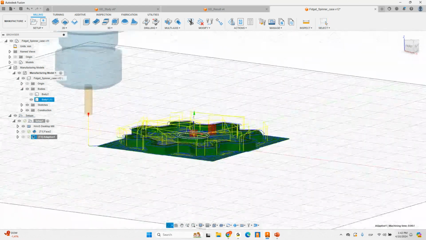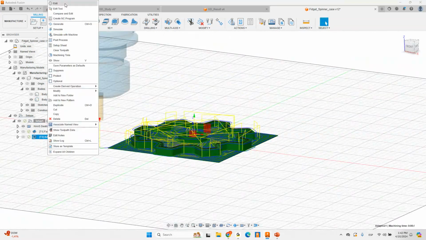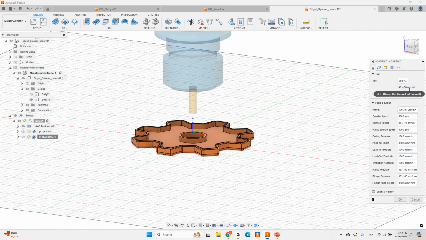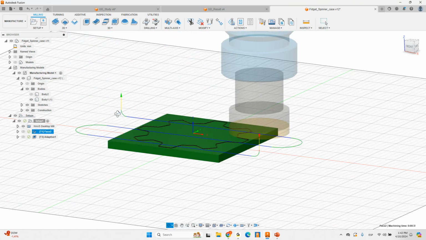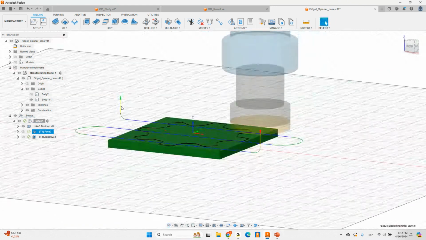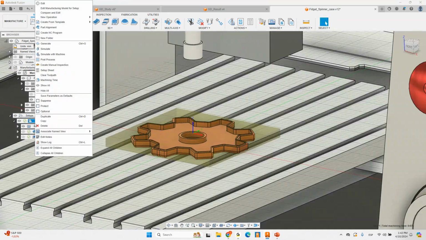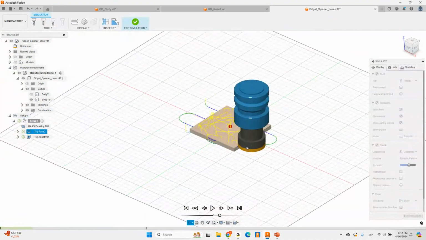There we go. So we're using a 1/4 inch. Really I'm doing millimeters. So yes, 6 millimeters flathead mill for these operations, and 2 inches face mill here as well. So let's simulate how this looks.